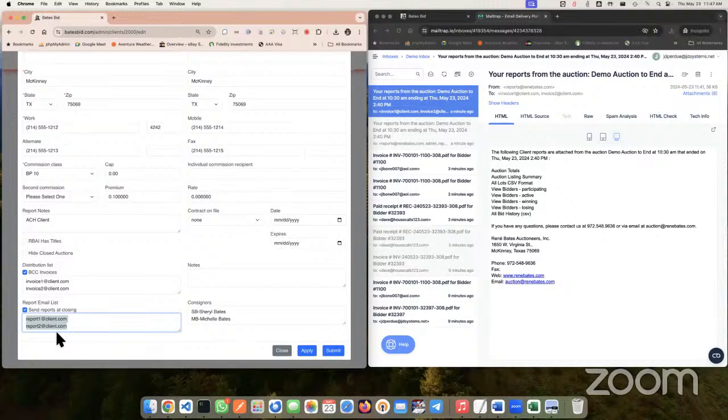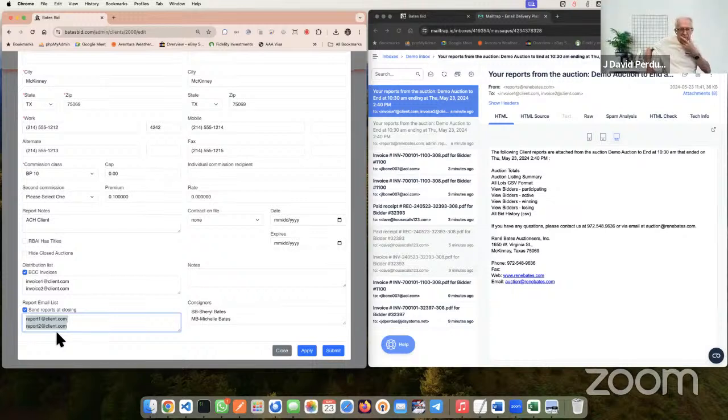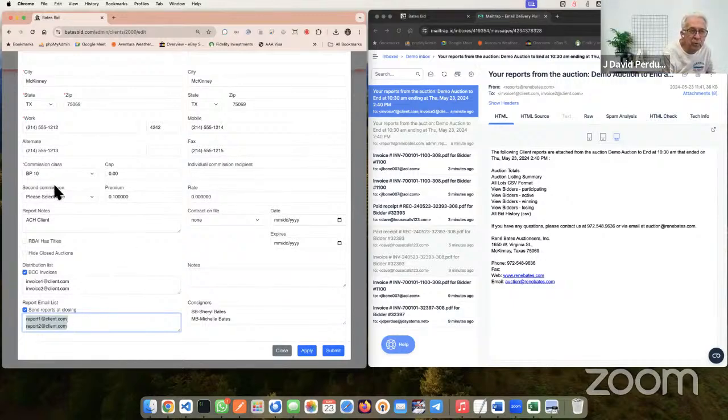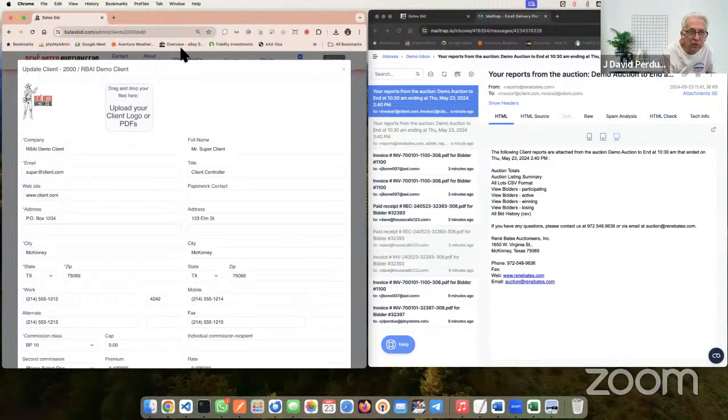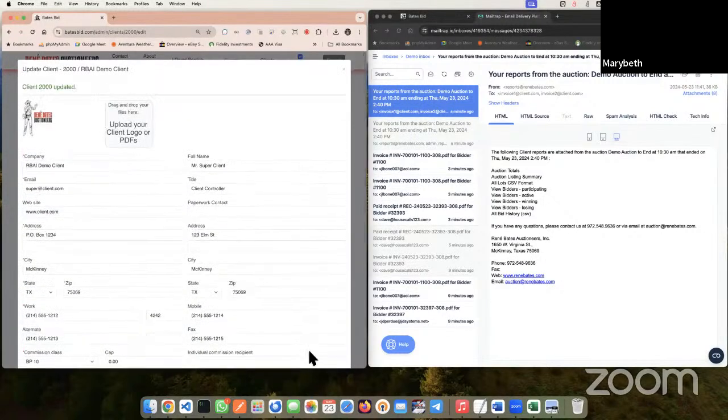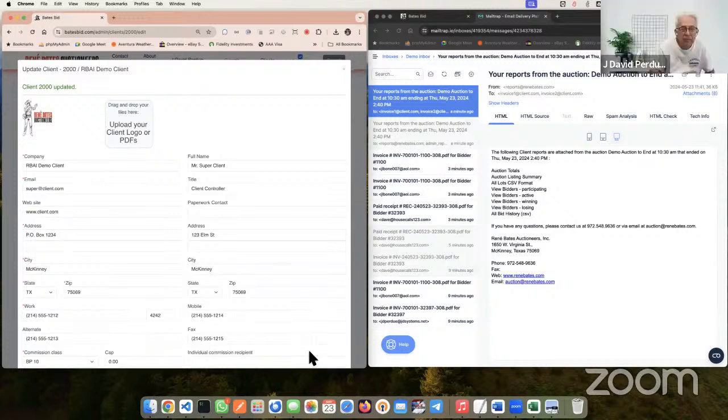We don't have that in the client file. Basically, that's what I'm trying to say. We will be filling this report email list in on each client as we go, and then it'll be there. So as a transitional step, before you do reports, you'll come here, put those email addresses here and apply it, and then it'll do what you want it to do.